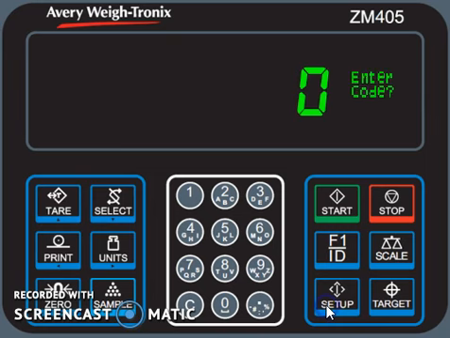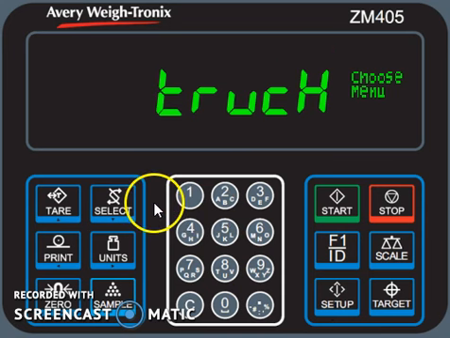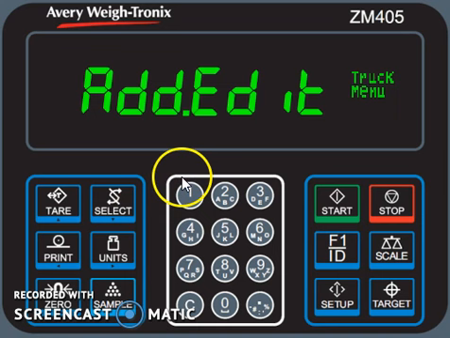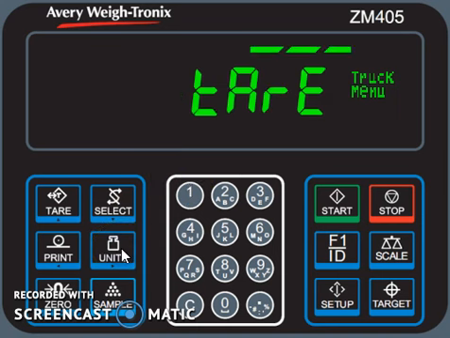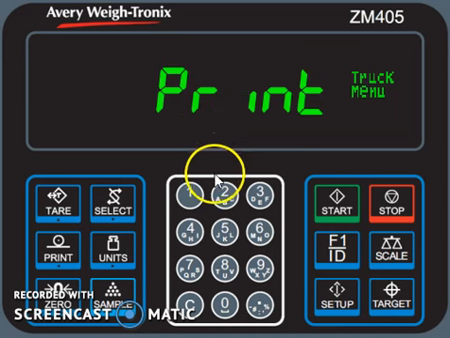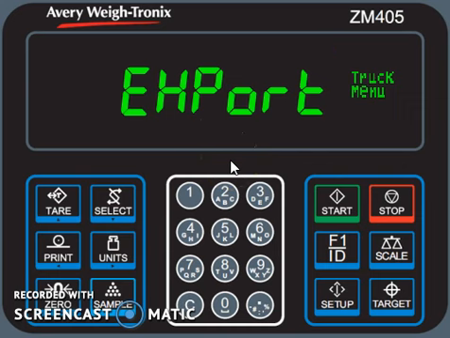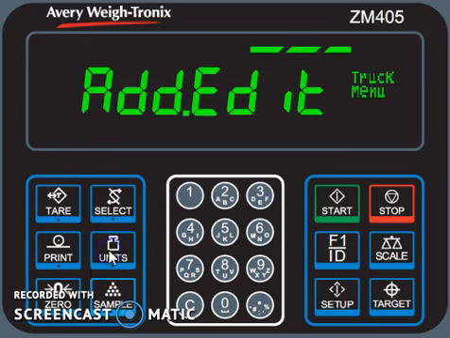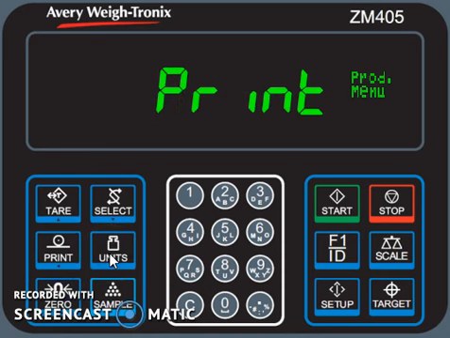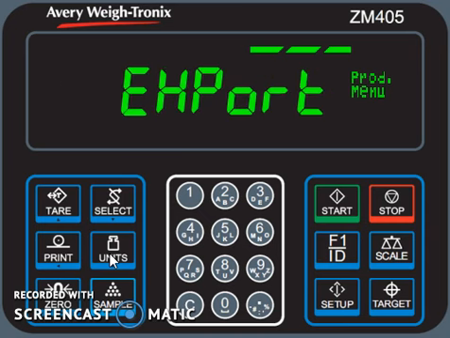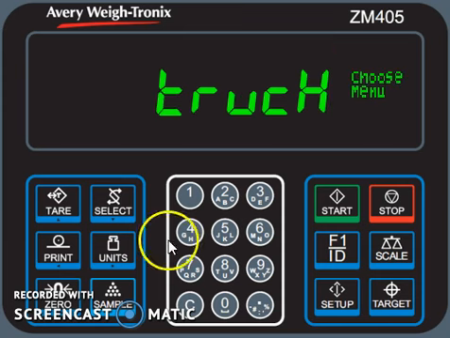In the setup mode, there are a few settings you may take a look at. Truck database, customer database, product database. When you choose one, all have this kind of function. First is edit. Truck has tare, you can add tare truck after. Print all the trucks, delete one truck, delete all trucks, export trucks to USB drive, or import trucks from USB drive. Same as product: add, edit, print all the products, delete one, delete all, export to USB, import from USB. Same as customer.